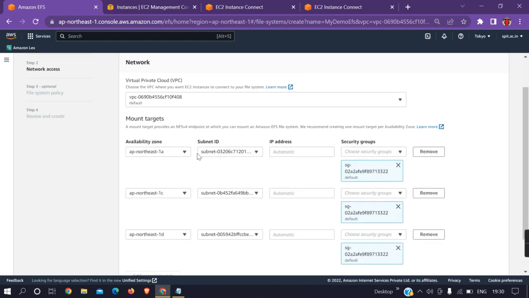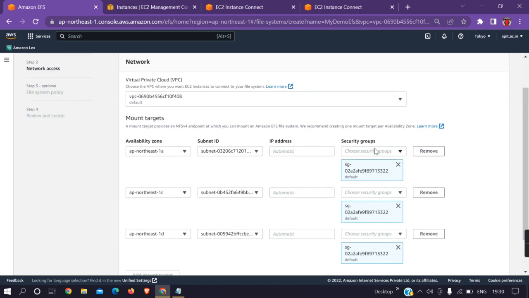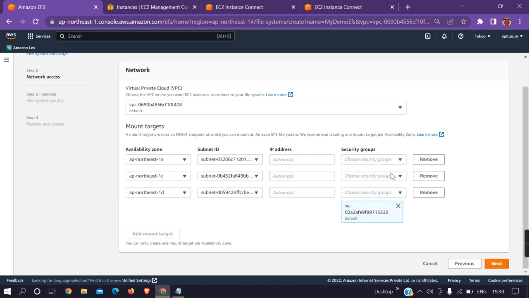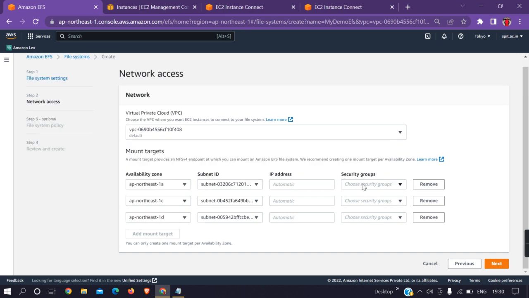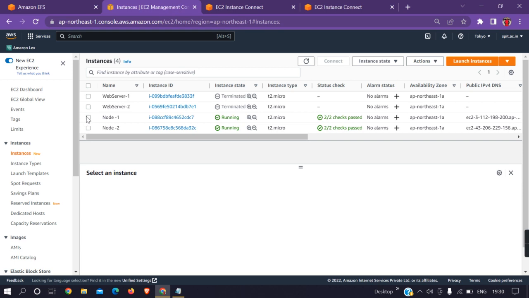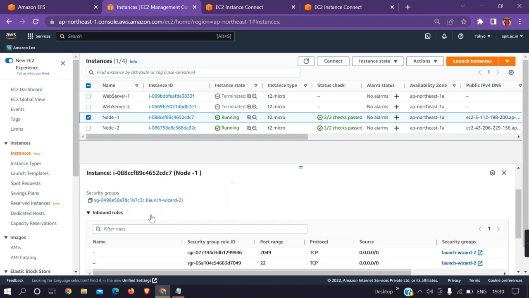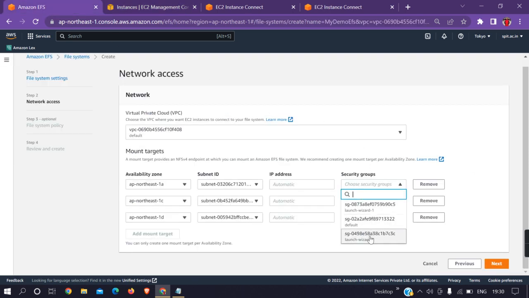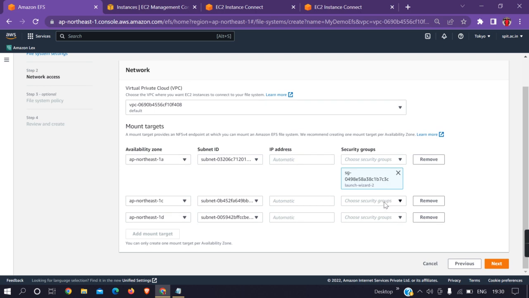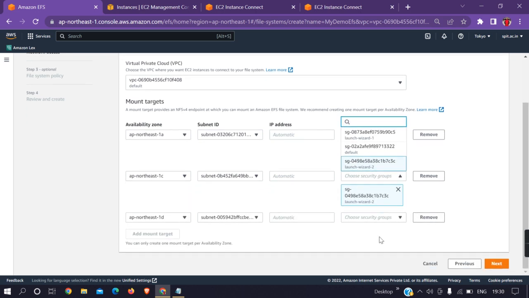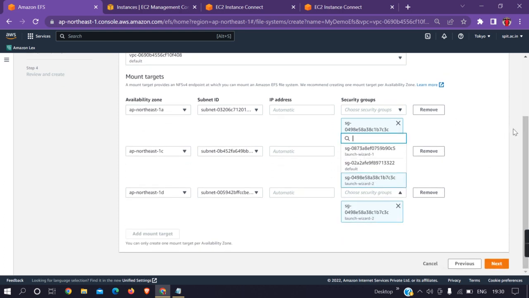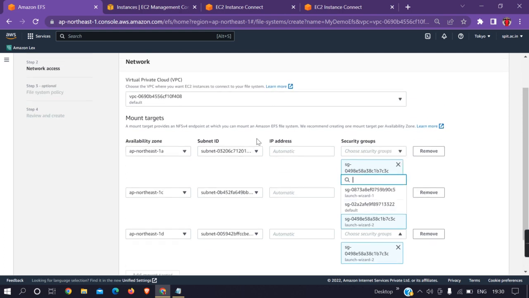Click on next. In this network section we have to choose our selected security group. As you can see, there is a security group section. Let me just again confirm which is our security group. I click on one of our EC2 instances, go to security, and then you can see launch wizard 2. So I choose launch wizard 2 for all of the three availability zones.